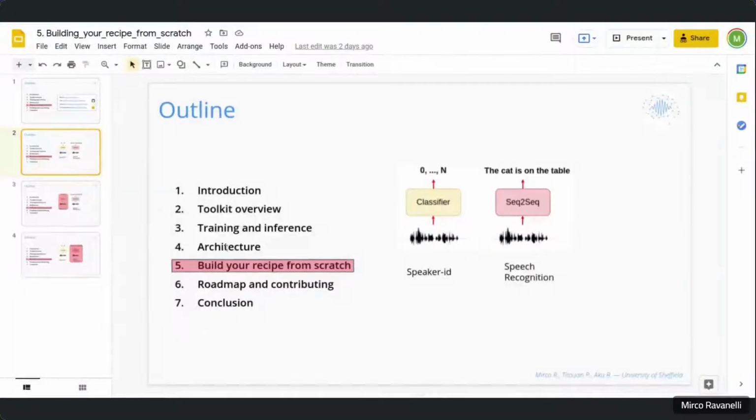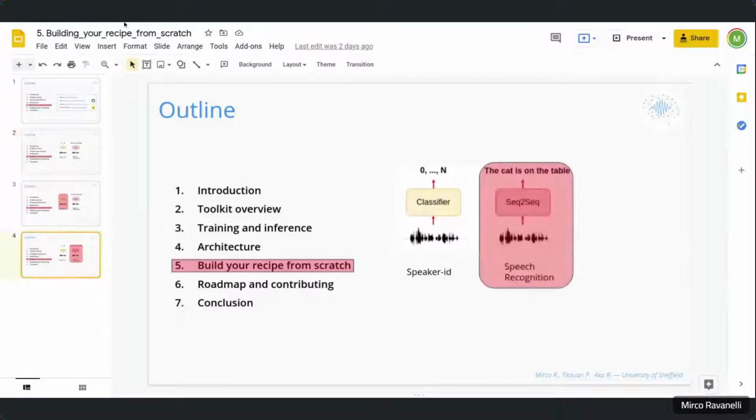We have seen in the architecture at least some insights on the general architecture. The original plan was to have 2 tutorials here, one on speaker identification and one on speech recognition. We are able to do only the speech recognition one because of the time limitation, but you can take a look at the speaker identification one online. So we're gonna do this part.